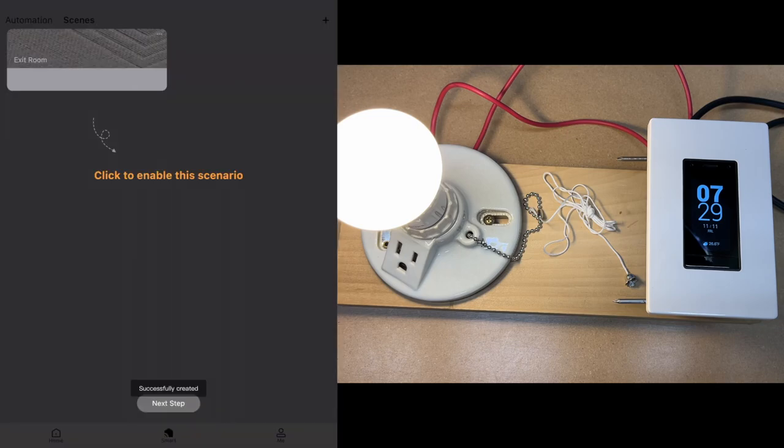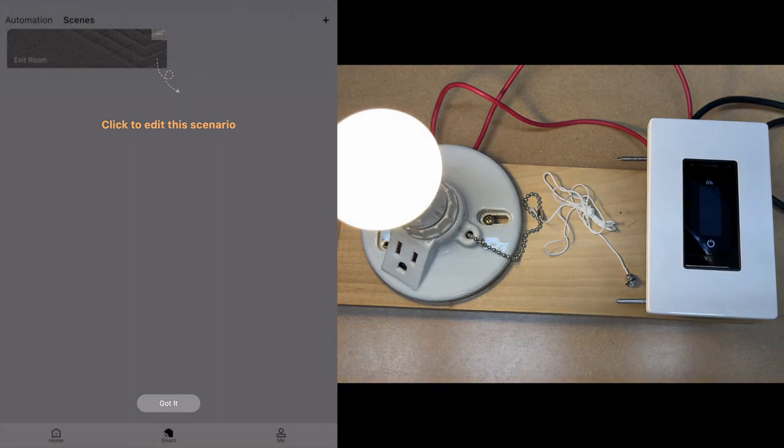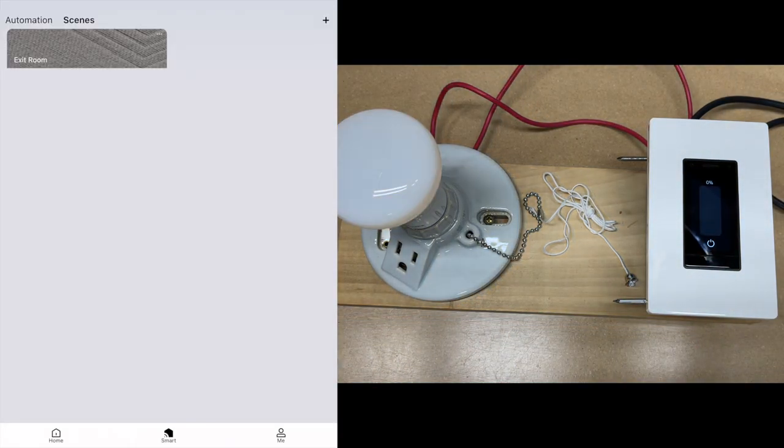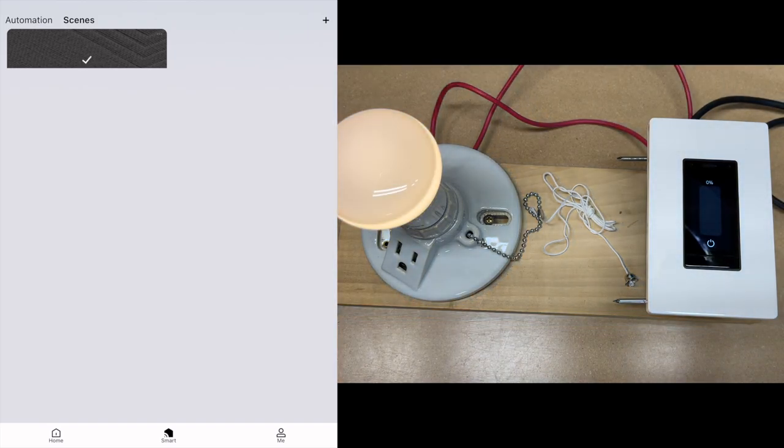I'll hit save. It says click to enable a scenario. I'll say next step. I can tap to edit it. There we go. And I will turn this light off, and I'll enable the scene. So this turns the light on. We're at 100%. And after 5 seconds, it will turn the light off.